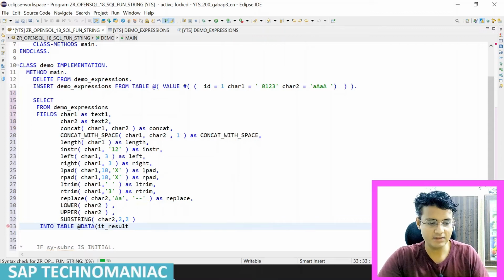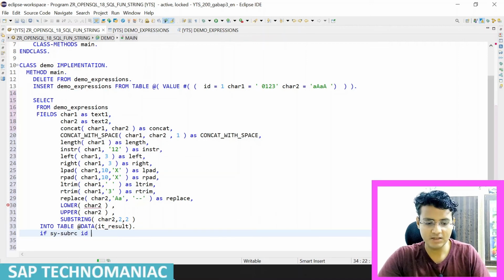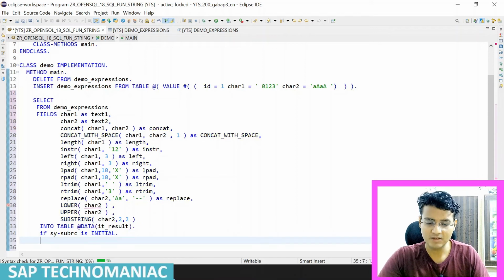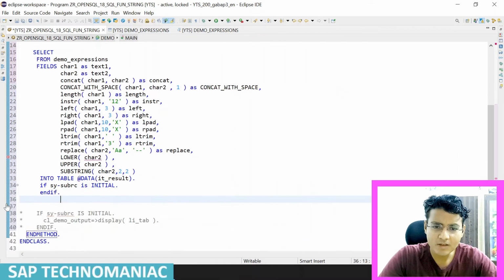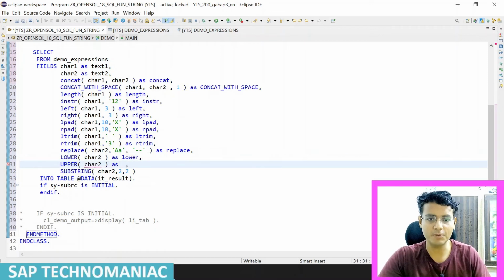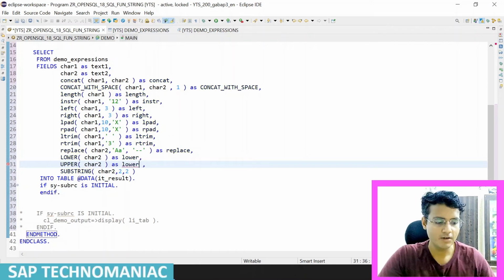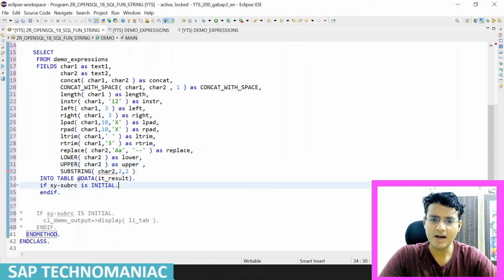And at last, control space, initial, and if there is something wrong, I am getting some error over here. What is this error? Okay, I have to give is lower and is upper. I have to give some alias name because I'm using these operations, so I have to give some alias name, upper. Okay, I think we are good.